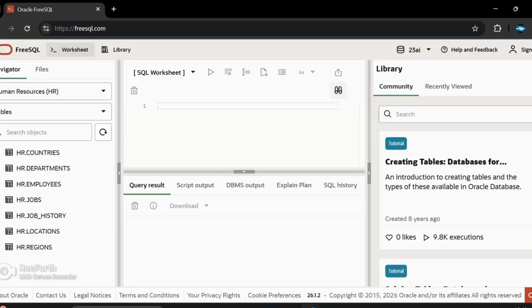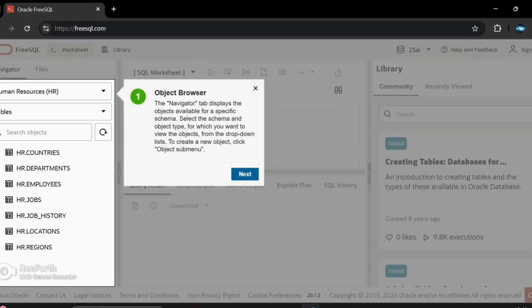Okay, so here you can see a binocular option, which is a very nice facility provided by the site. It is to start the tour so that you can know what things have been provided by this site. Just click on it once and you can go through the tour anytime you want to freshen up your memory about the functionalities provided by the site. So here the first thing is the object browser.